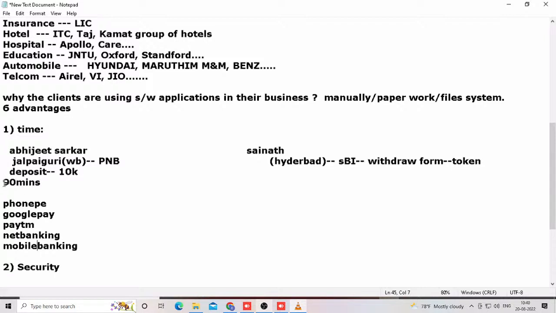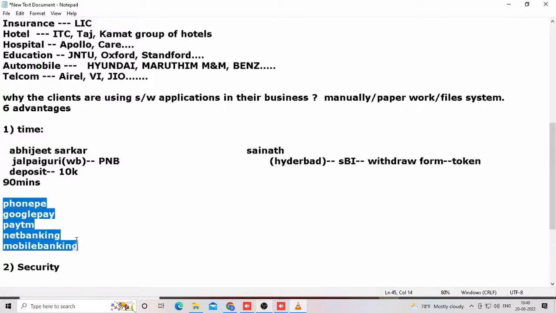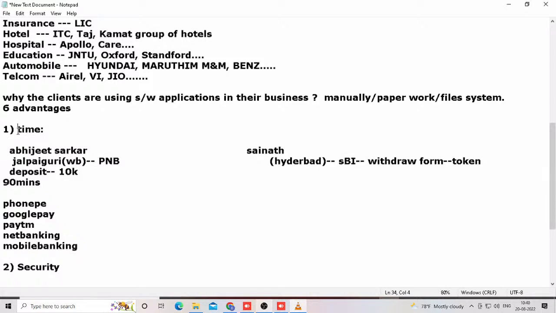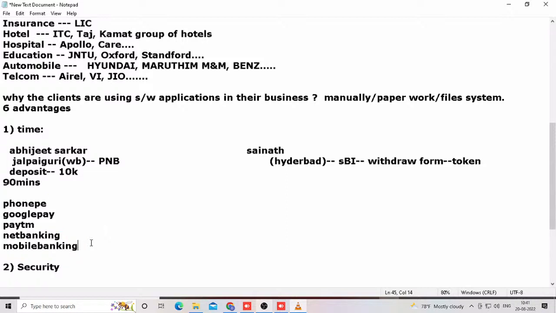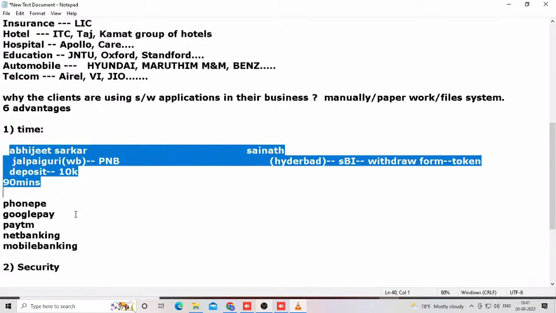So if I'm using all these applications, indirectly, I am saving my time. PhonePe, Google Pay, Paytm, net banking, mobile banking, these are all software applications. If you are using software applications, we can easily transfer and save time automatically. I hope all of you understand this example clearly.